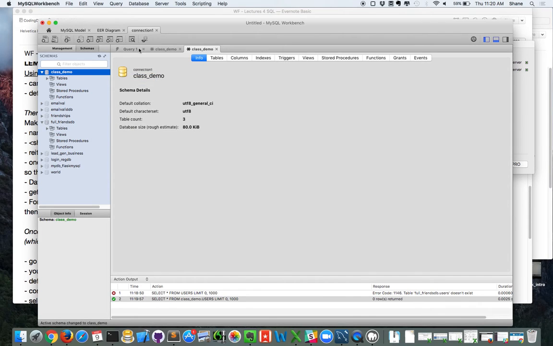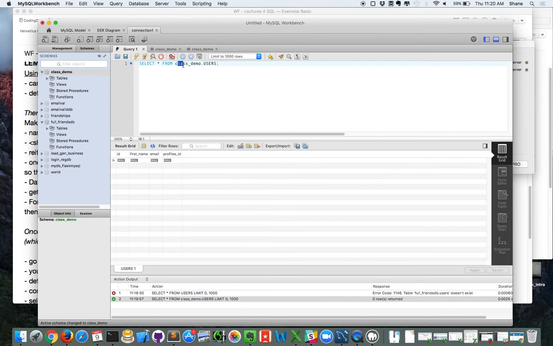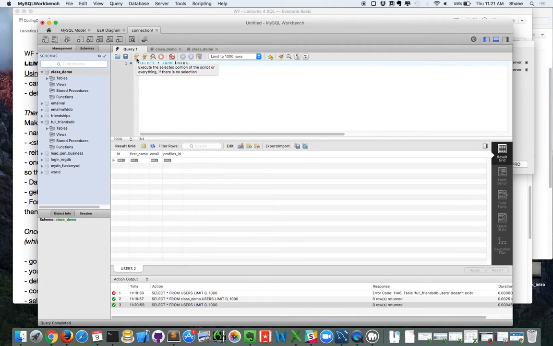If I set this as my default schema, then that will be the one it looks to by default if you don't specify which database it's running on. So now if I run it again, it still works. So you have those two options: you specify which database you want to point to, or you set one as your default, and that way you're working off that one.